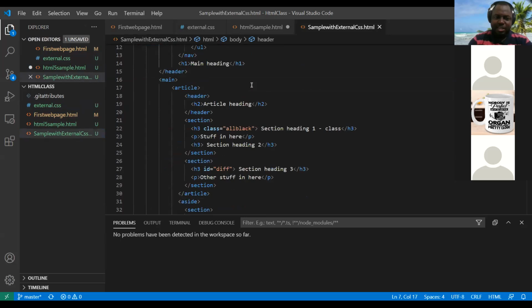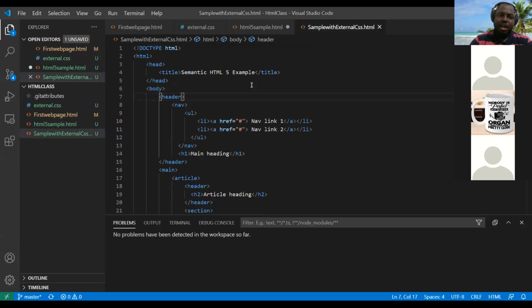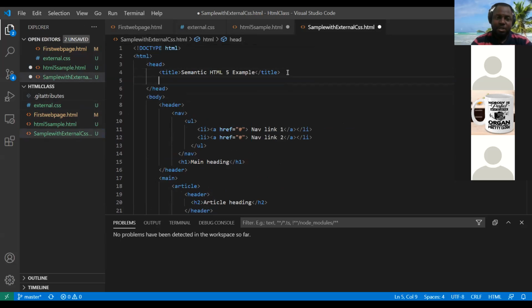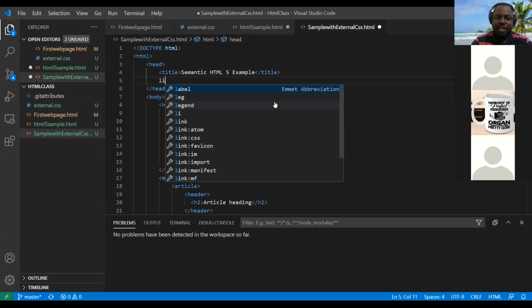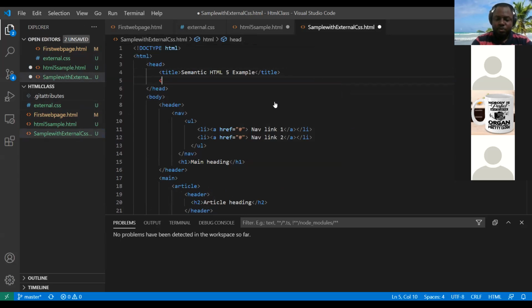So the next thing I need to do is, how do I reference this CSS? You need to reference it in the head of your page with the link element, just like what I have in this PowerPoint. That's why we put it under the external.